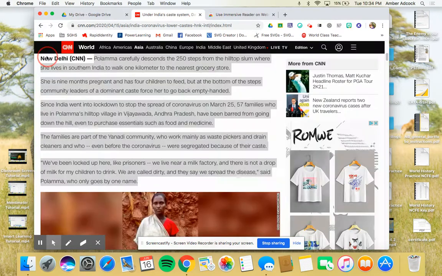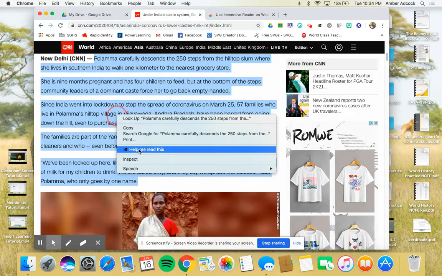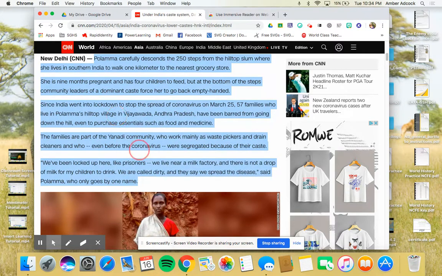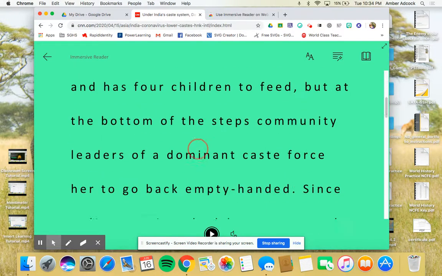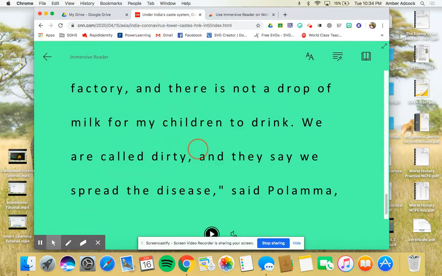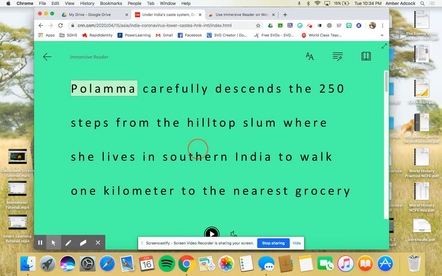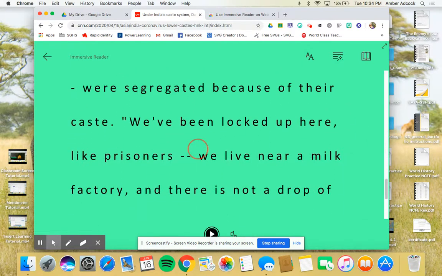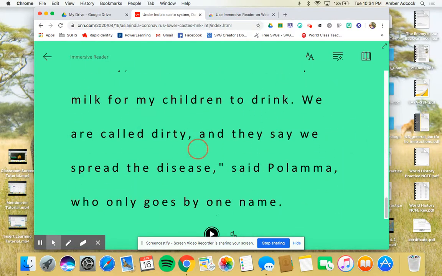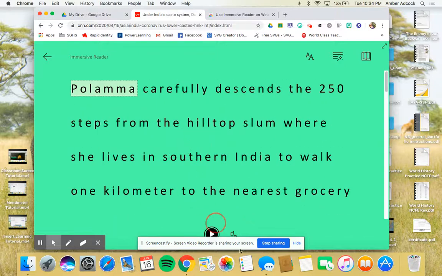So if we go back to the article, I've highlighted this text here, so if you do the little two-finger click, you'll see Help Me Read This. So once you click that, it'll bring you back to this tab, and you will see that it has copied and pasted that particular section of the article. Now, obviously, you can copy and paste more, or if they want, to just copy and paste like a paragraph at a time, that's fine. So once you do that, you can press play and it will read this.